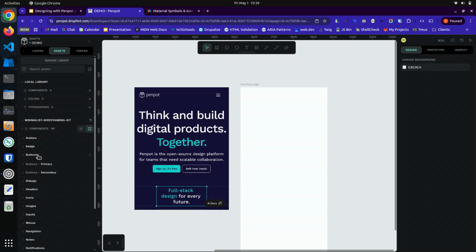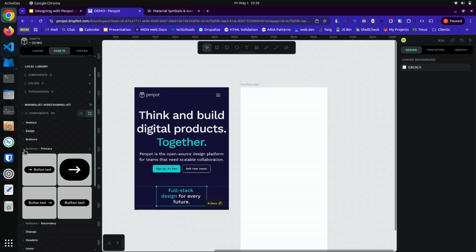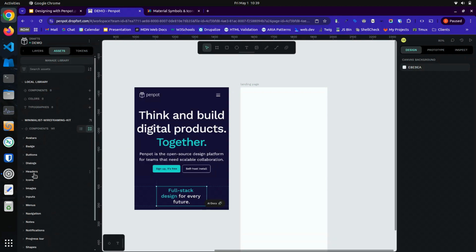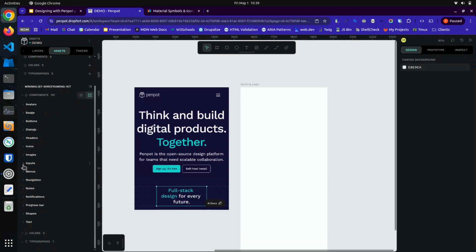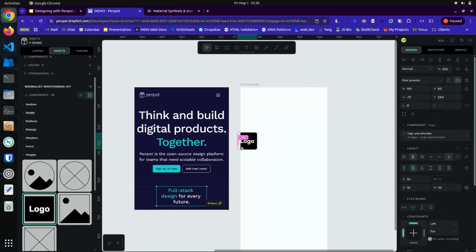In the components, there are a lot of options. For instance, there's avatars I can use, there's buttons in primary or secondary states, there are icons, there's headers, there's a lot really. So what I want right now is a logo, and I can find that in images, and now I can just drag and drop this into my design. Even though it's a component, I can still resize this the way I want by double clicking, and I'll make it more similar to the sizing of the Penpot logo that we have. Just move it. All right, I'm happy with that.